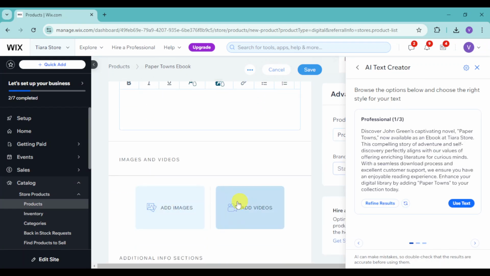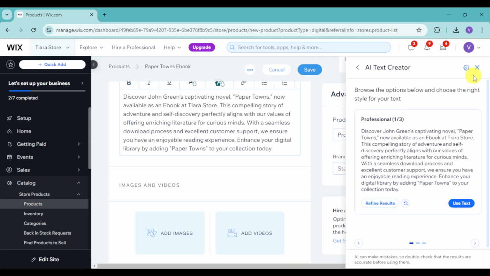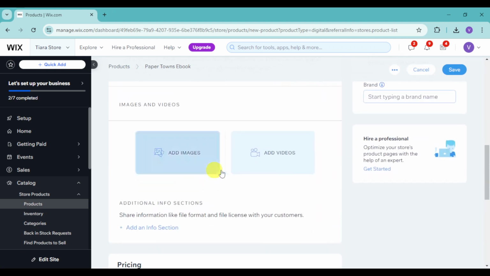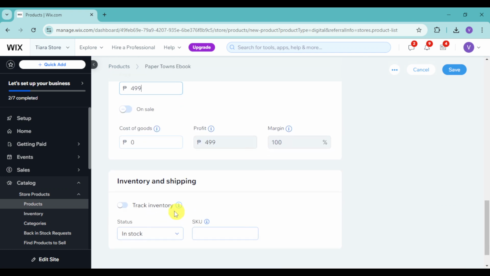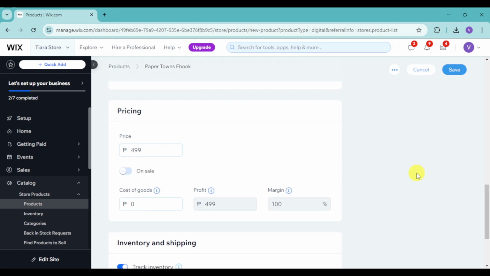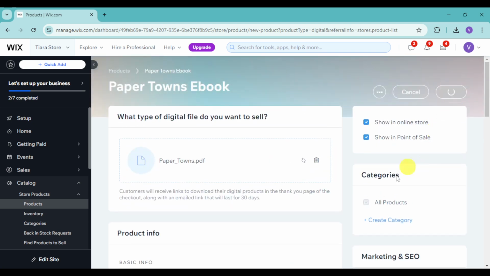Then you can also add some images or videos that you want as well. So I'll not add some, but you can add some as well. And on the pricing, you can price it to your liking. And for the inventory, you can put in how many items you want for this stock. And then after that, just head over and click on the save option in order to save and sell it for your Wix.